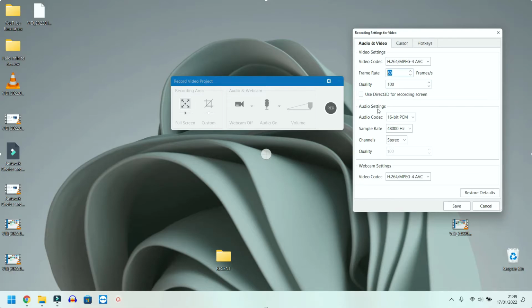What's next? Not going to touch that. Audio 16-bit PCM, that's fine. But for most people, I think MP3 is going to be fine. MP3 quality has become really good. It's really compatible with everything. I would actually go with MP3.